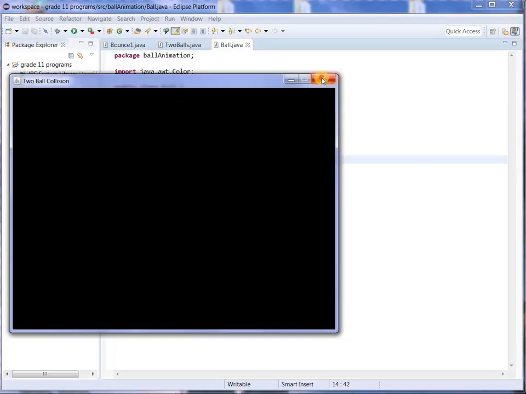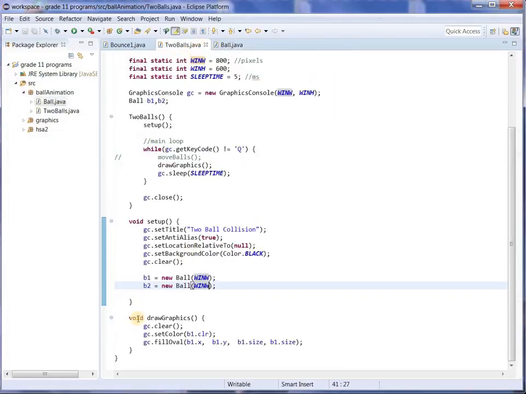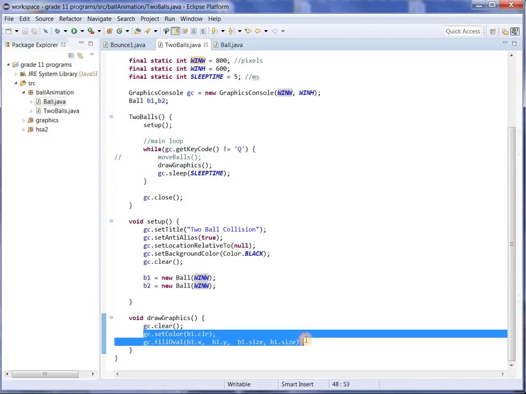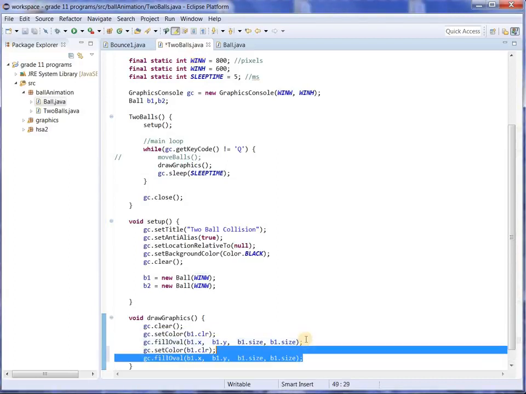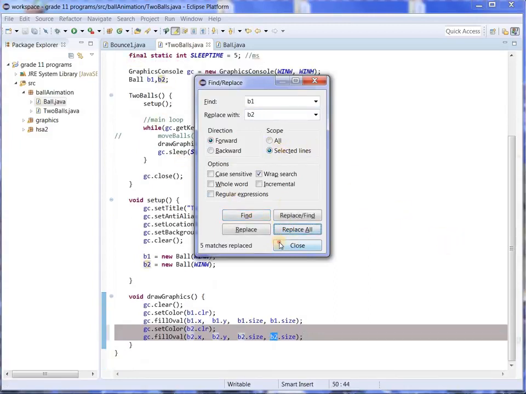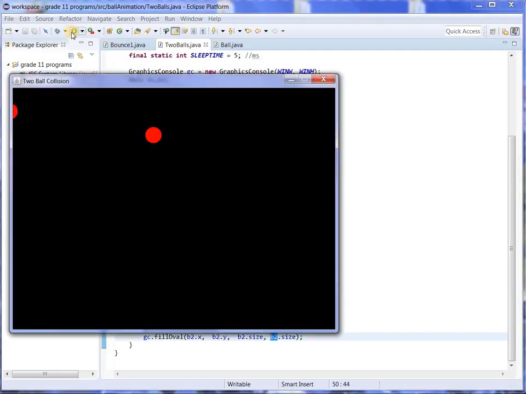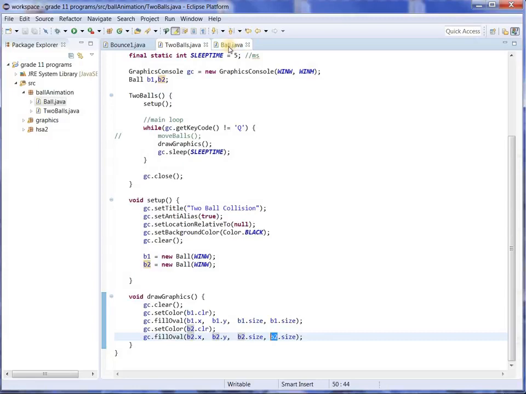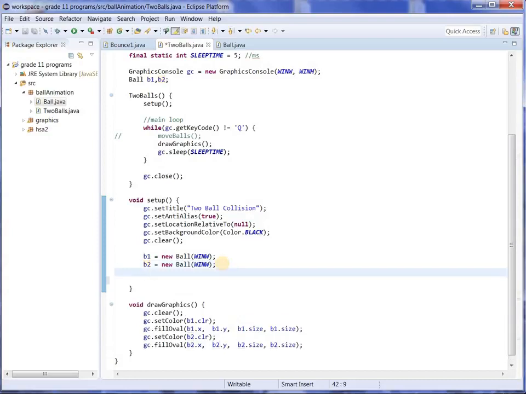Oh, we got 1 ball. And it's flickering. Let's get the second ball on the screen. Copy this. Paste it. And if you do Control F, you can change all the B1 to B2. Make sure your lines are selected, hit Replace All, and we are done. And we have 2 balls. This is not working. It should not be off the screen. So there's a problem with my program, my random numbers. I also want to set B2 to be a different color.